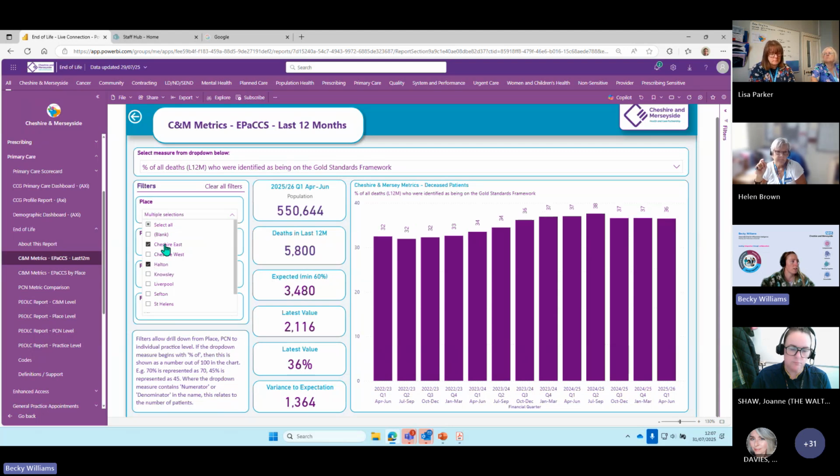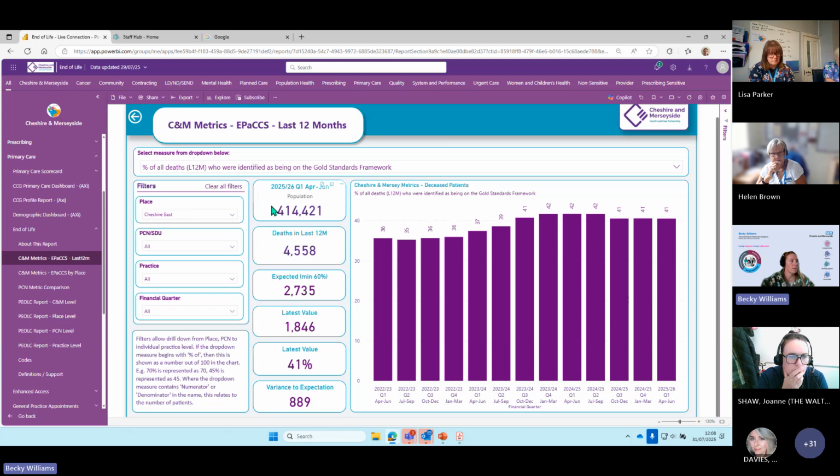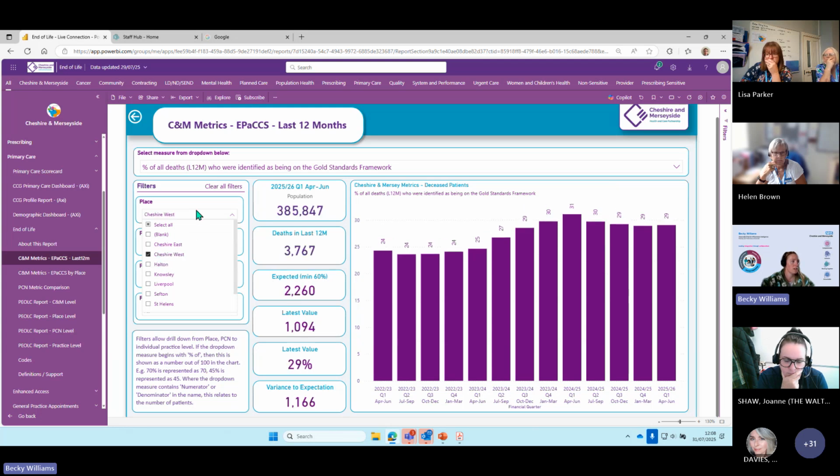Just be careful. I've selected Cheshire East there and Halton was already selected. I need to click Halton again to deselect it. And you can see on the right-hand side, all the numbers and all the chart visuals start to change automatically as you work your way through that. I'll just do that again so you can see. I'll select Cheshire West this time and deselect Cheshire East, and you'll see the numbers start to change there.